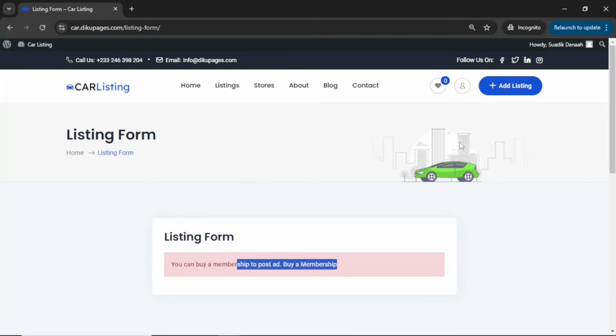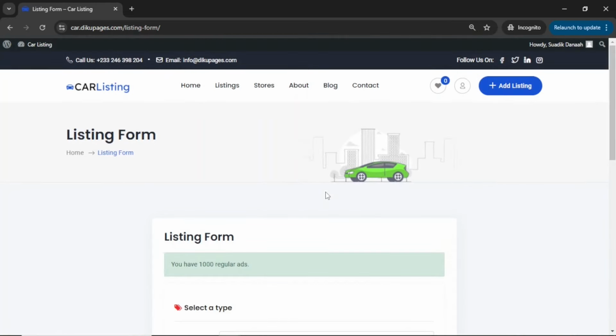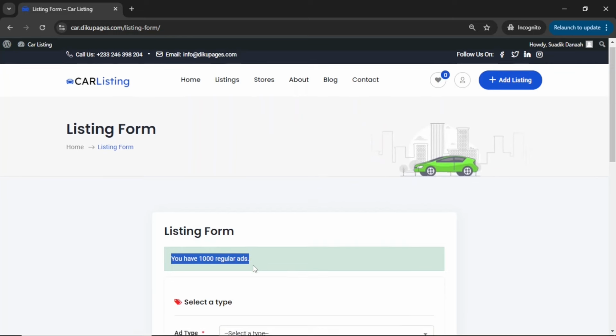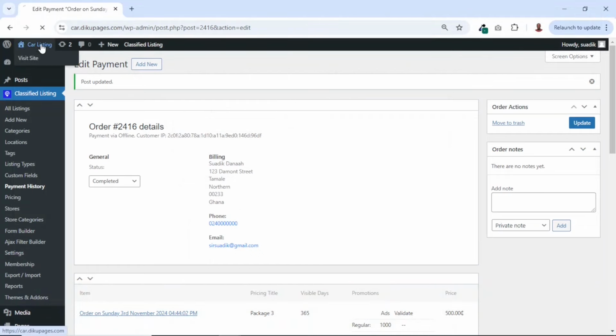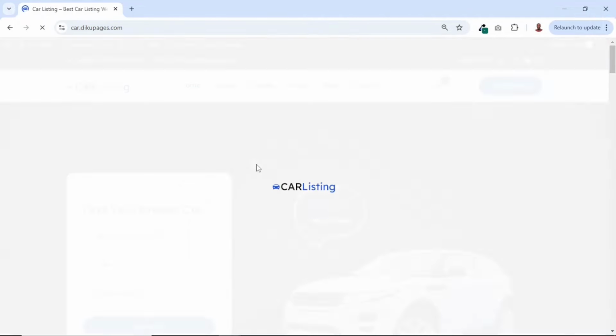So now if I come to the website as a vendor and try to add, I will be presented with the form, and you see that I have 1000 regular hours to add. I'm not actually going to go through it. We already know how listing can be added. So now this is how you can set pricing on your website in order to generate revenue for your business. And now this brings us to the end of our car listing website.